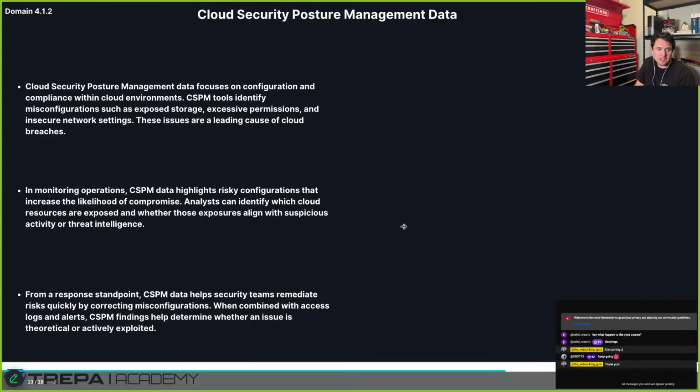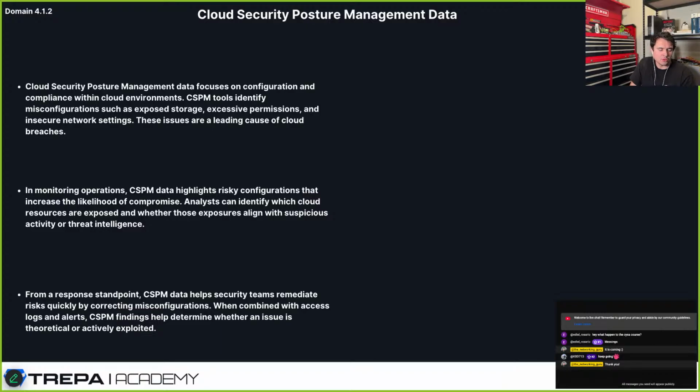Cloud security posture management data. So cloud security posture management data focuses on configuration and compliance within cloud environments. Again, everything we talk about on-prem does get translated to the cloud, and it's always a little different. Why? I've said this all week: it's because there are service provider responsibilities and customer responsibilities. So there are going to be CSPM tools to identify misconfigurations such as exposed storage, things wide open on the cloud with public IPs, excessive permissions, or insecure network settings, which is a common thing.